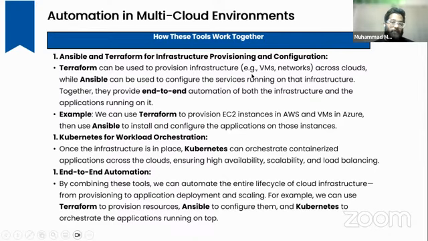The example is we can use Terraform to provision an EC2 instance, and then use Ansible to install and configure the application on those instances provisioned by Terraform. Then Kubernetes for workload orchestration. Once the infrastructure is in place, Kubernetes can orchestrate containerized applications across the cloud and ensure high availability. It enables workload distribution and maintains load balancing.